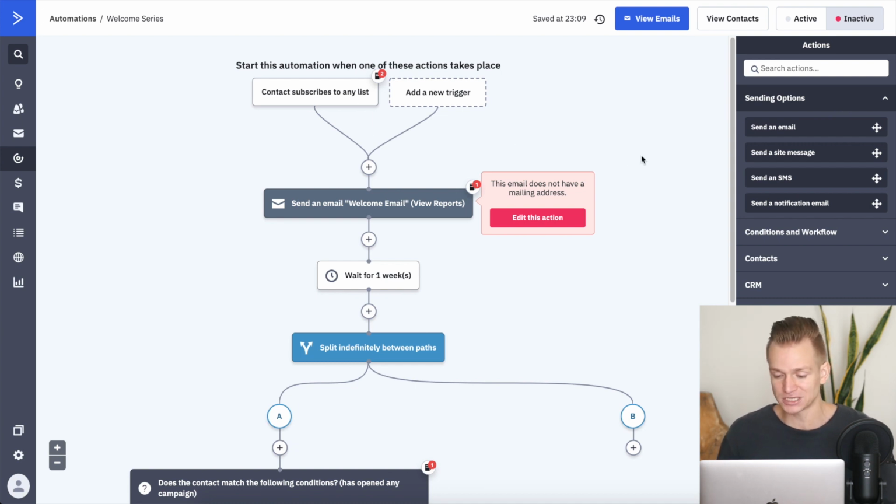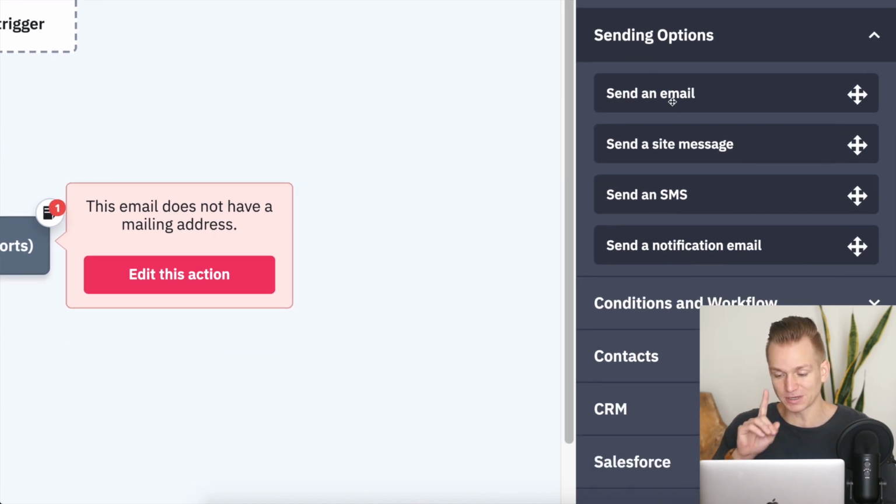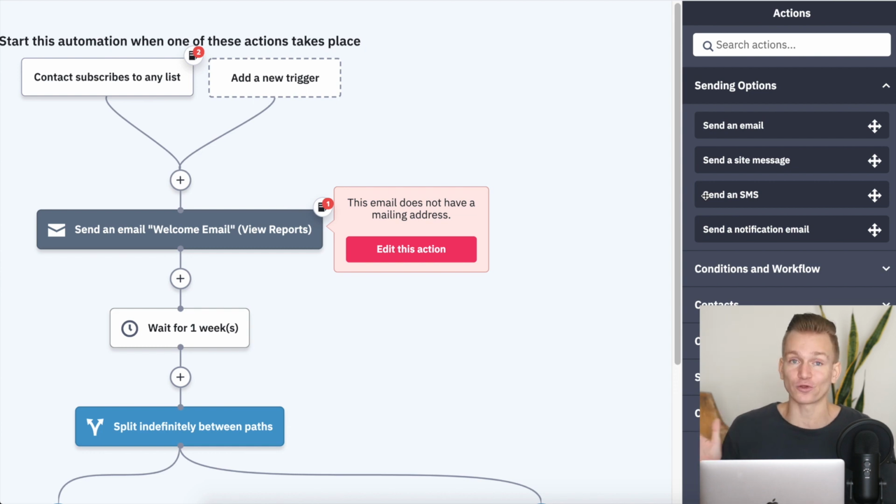And the reason is that they provide you the most different tools within the automation workflows. I'm not going to go through all of them, as you can see for yourself. You have these different options. So I'll just mention a couple of things that other softwares, and especially Mailchimp, don't have. The first thing, and this depends on whether you're going to use it or not, is that you can send emails, but you can also send a site message, an SMS, and a notification email. I don't think any other email marketing software provides this. Usually you can just send an email and that's it as your action. But here, as you can see, site message and text message can actually be very, very useful.